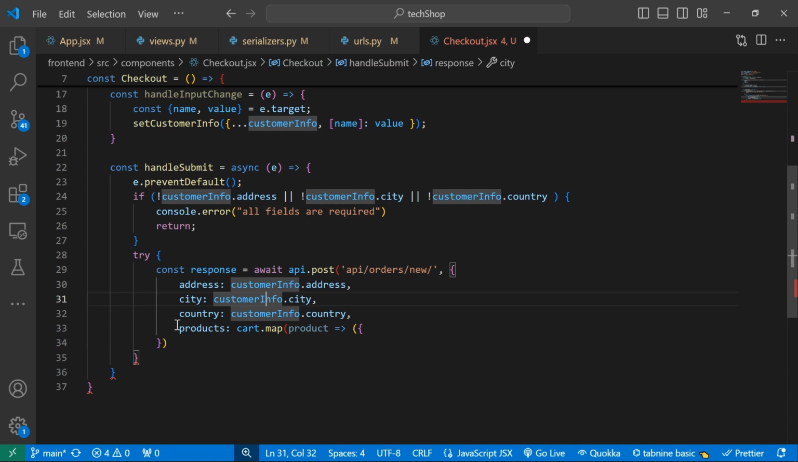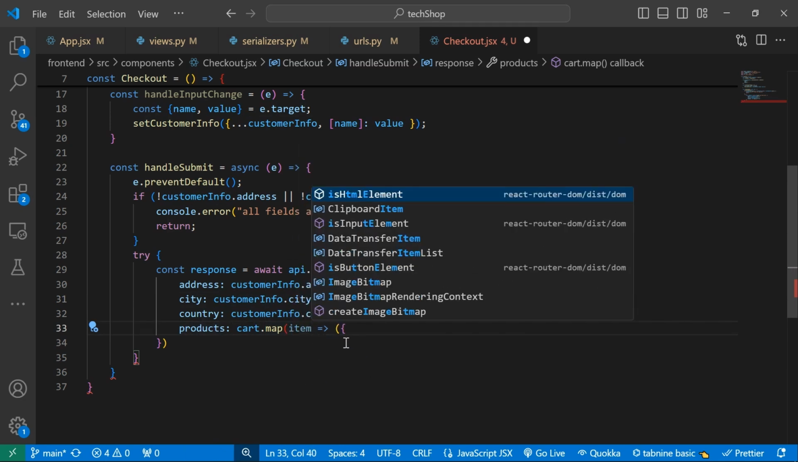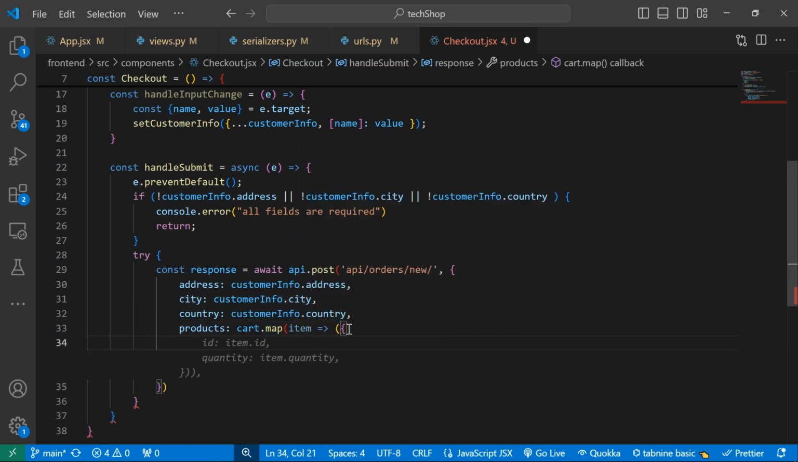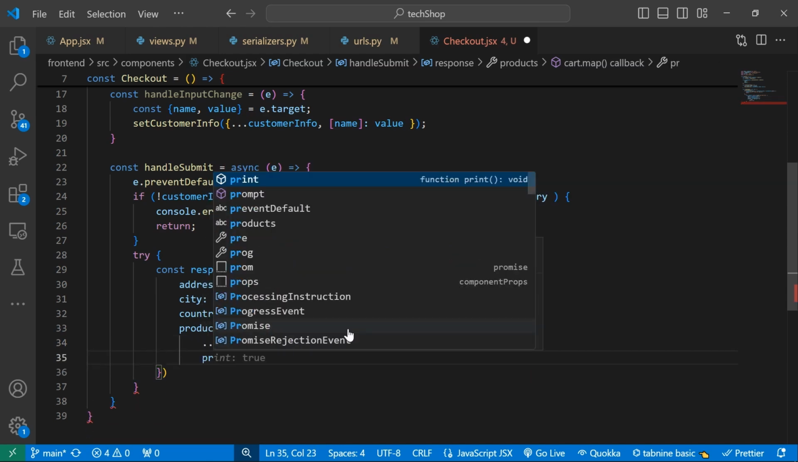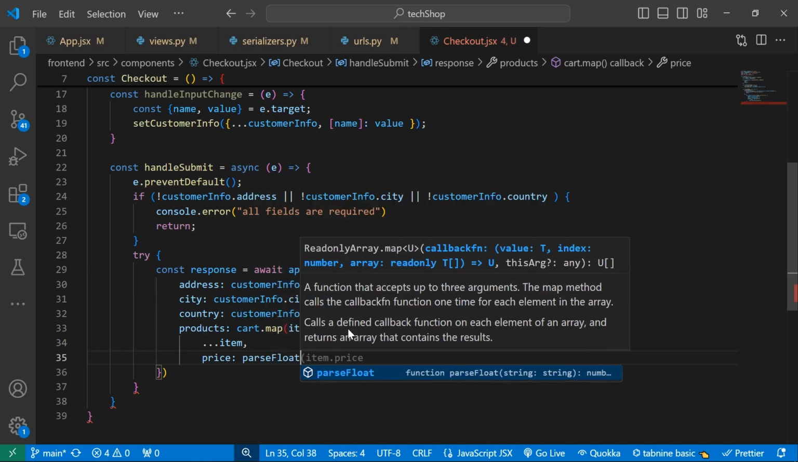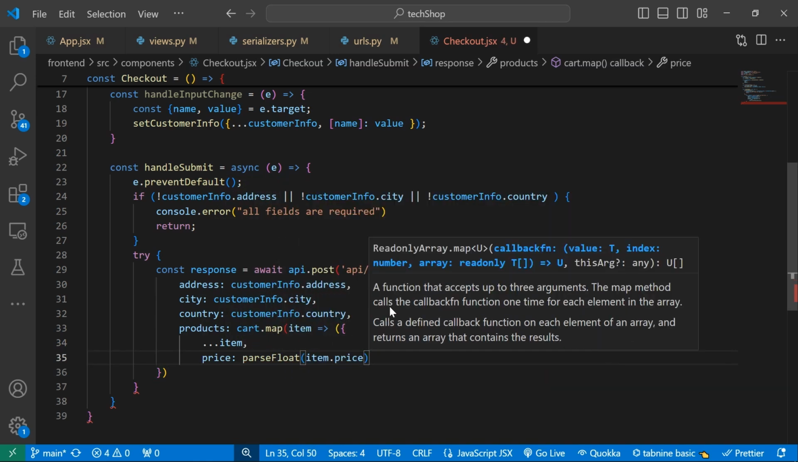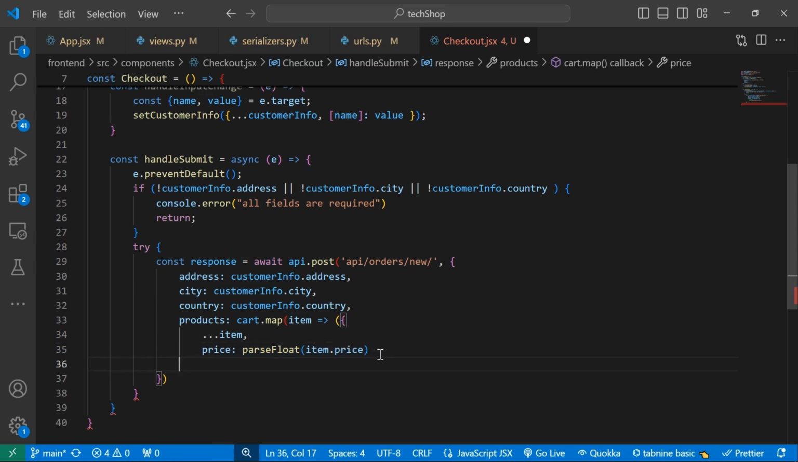Thereafter for our products we will set it to cart.map. I'm going to change this to be item because that's what we have in our cart. So inside here I will set this to be item, also set our price, which I'm going to parse as a float because that's the way we have it in our backend, which I will then set to item.price. So what this is going to do for us is to ensure our item is a number. You get what I'm saying? So when we do this, we can go ahead and close this, add one more.